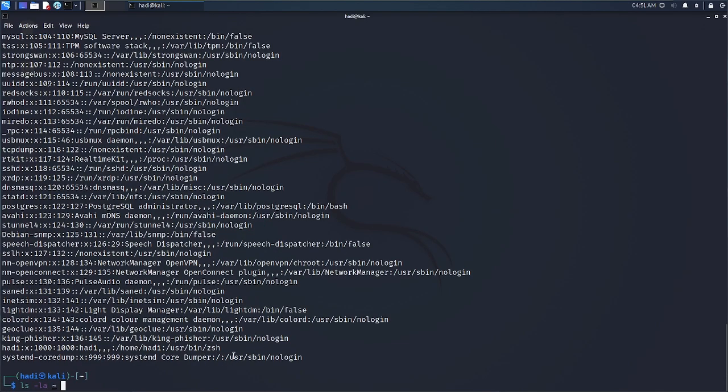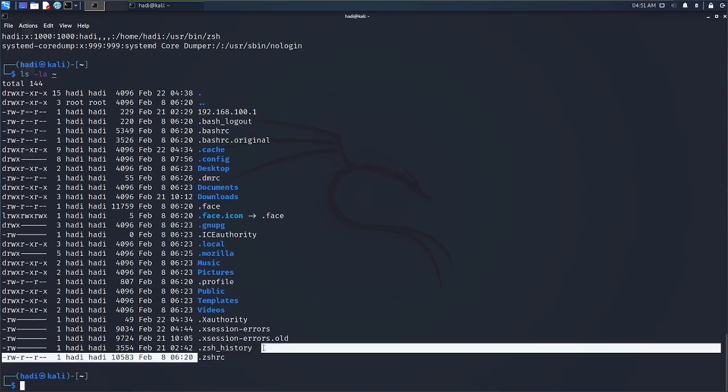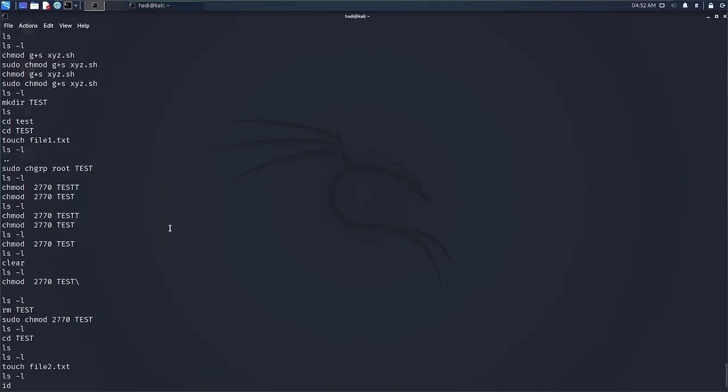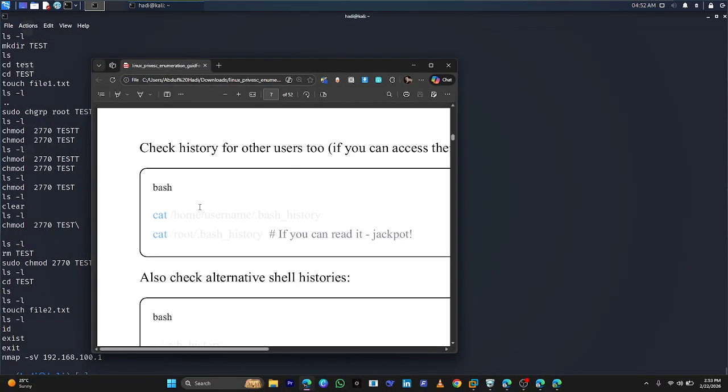So I will type this again, and this is actually stored in this specific file. Let me type the cat command and the .zsh_history file, and yep, we can see all of the history of the commands. And one more thing we will also try to find, it just takes one minute or less to type this command.